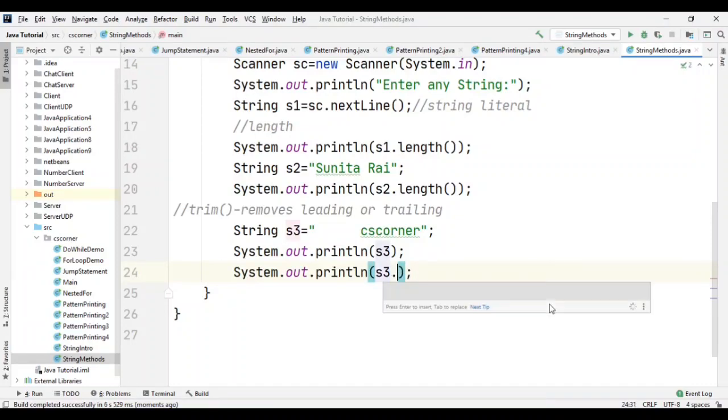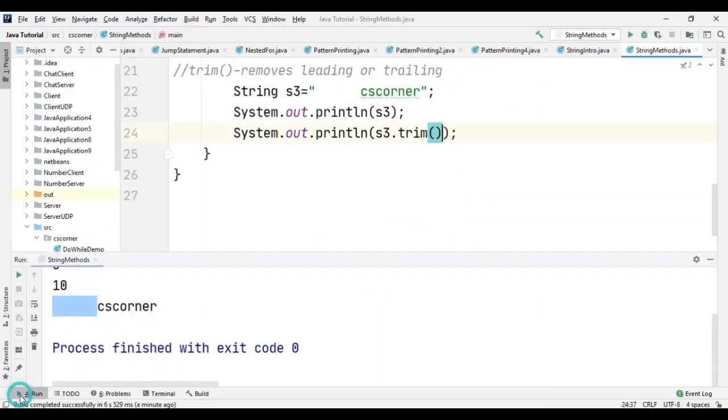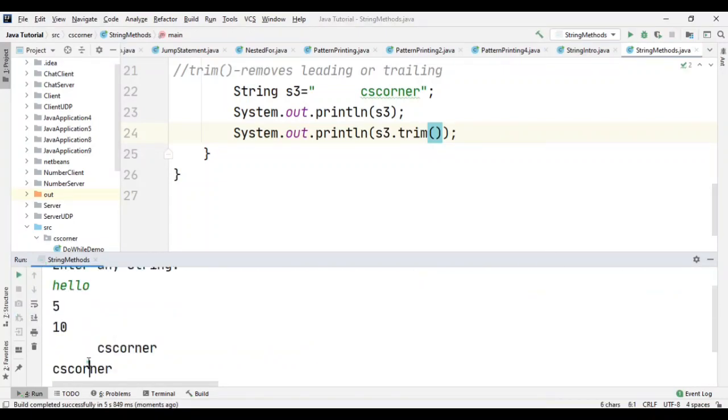So s3.trim. I'm showing you both strings: one without trimming, another with trimming. Here you can see I have the string with spaces, and here the spaces have been removed. Generally you can use this trim method whenever you are accepting input from the user. You can remove the spaces by using the trim method, and then you can use that string.